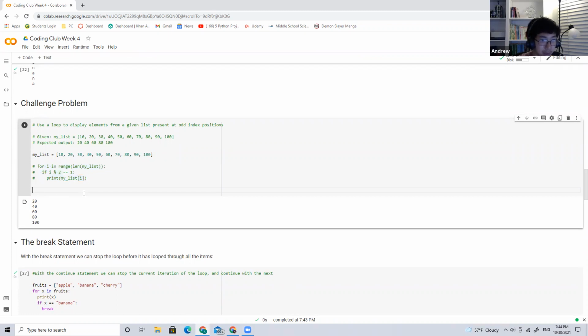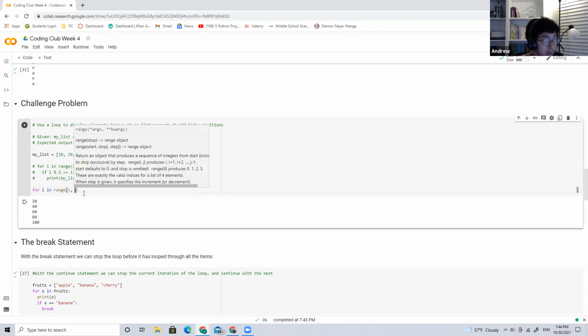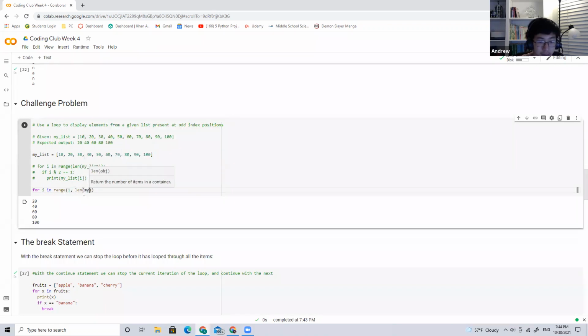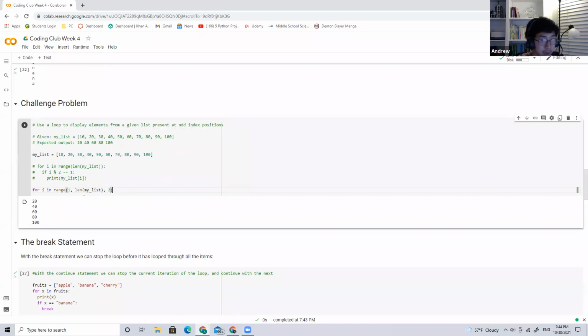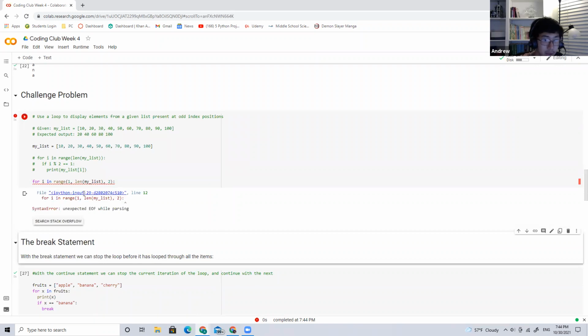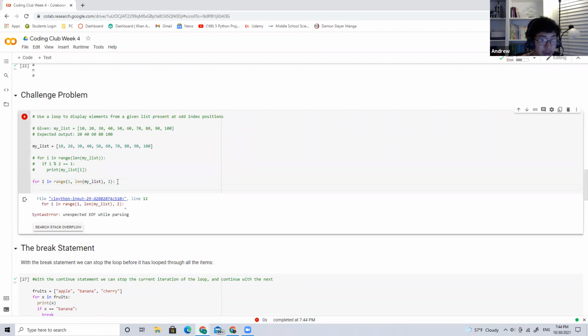How you do that is you write the same thing. So for i in range, and then 1 comma length of my list, and then comma 2. And then in this case, oh sorry, I accidentally hit shift enter. Print my list of i. And this is one line shorter.